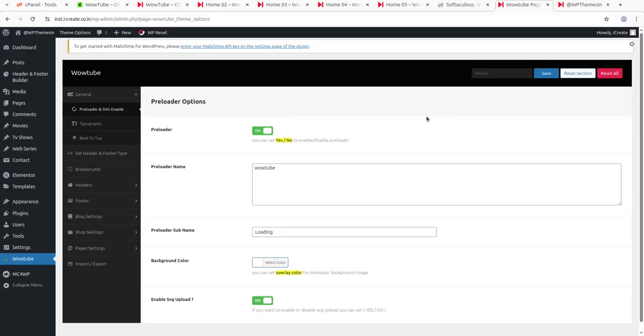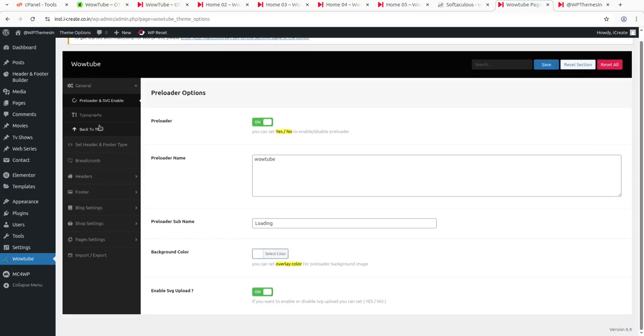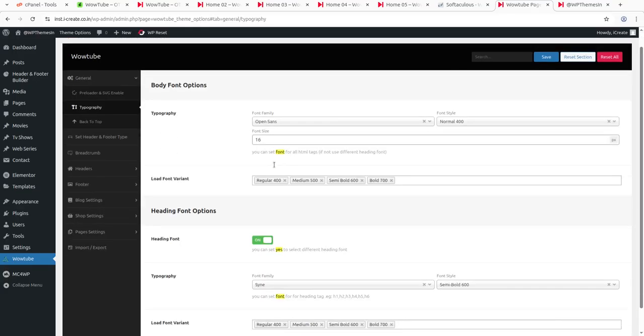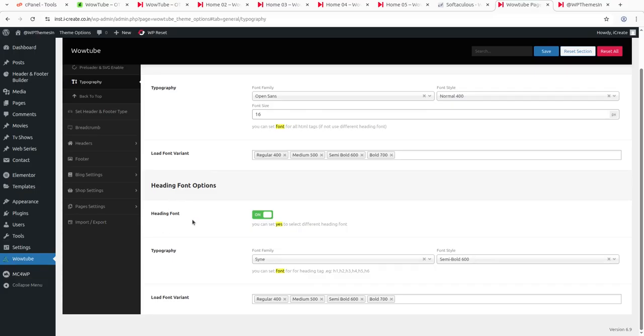So here we have very simple settings, like we can disable or enable the preloader. You can change the preloader name, the subname, or the background color and all. Further, we have the typography options, like if you want to change the fonts. So if clicking on the typography does not open the page, what you have to do, just click on the typography and refresh the page. It will open the typography. So it is a very simple hack that you can use. So under typography, we have the header font, the typography, the load font, and the variant.